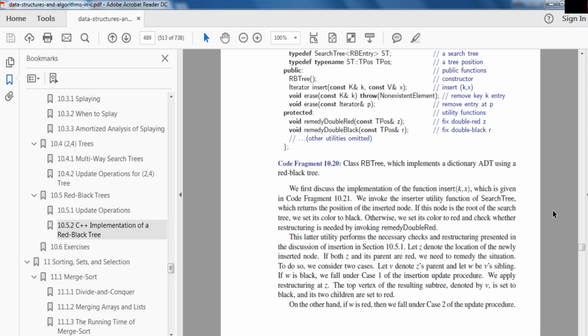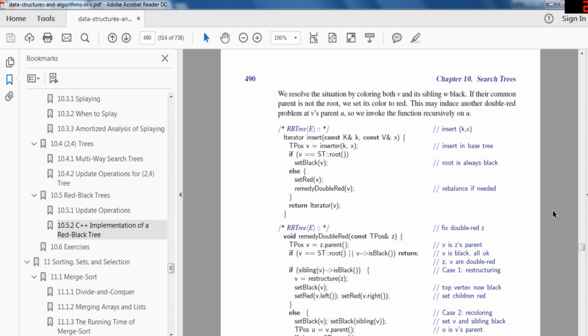Let V denote Z's parent and let W be V's sibling. If W is black, we fall under case 1 of the insertion update procedure. We apply restructuring at Z. The top vertex of the resulting subtree is set to black and its two children are set to red.